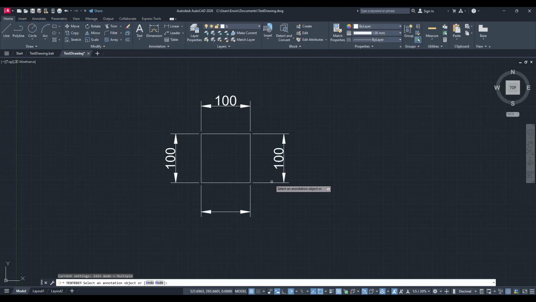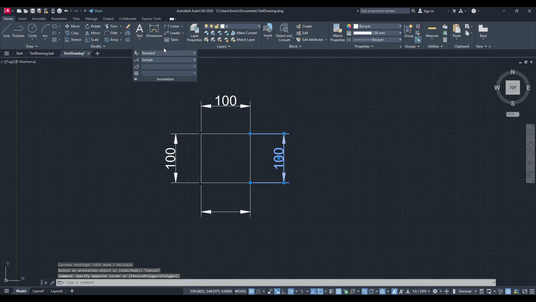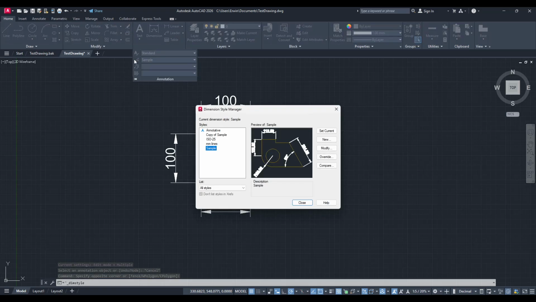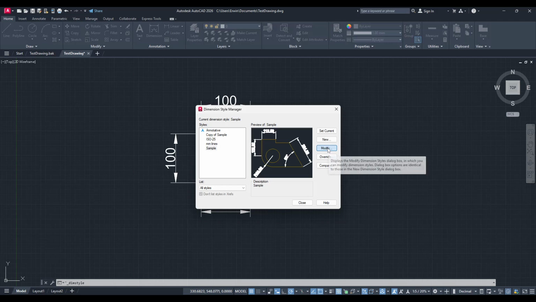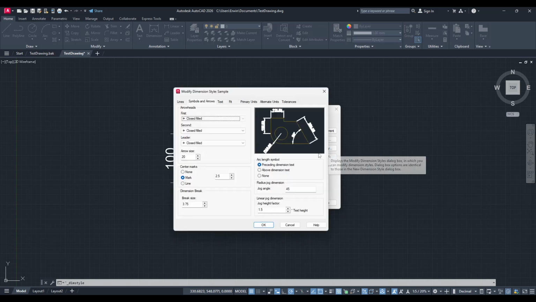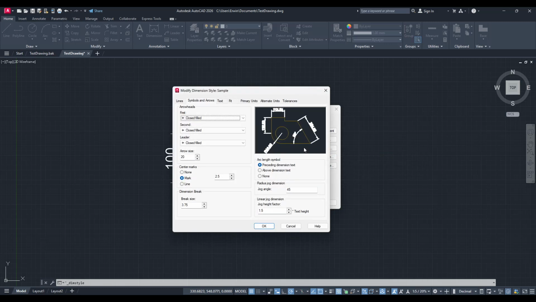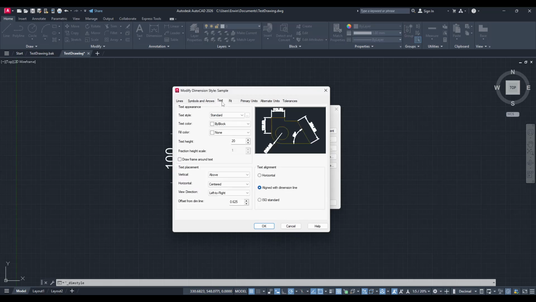For those looking for a more permanent solution, so every dimension you create in the future appears without visible text, there's another approach. You'll want to modify your dimension style settings. Start by opening the Dimension Style Manager by typing D and hitting Enter. This will bring up the Manager window where you can select your current dimension style or create a new one if you prefer. Click on Modify and you'll be directed to a series of tabs.